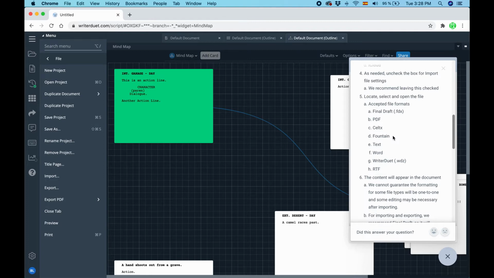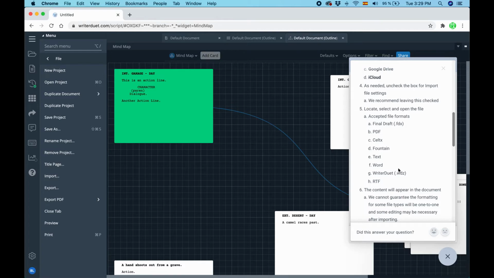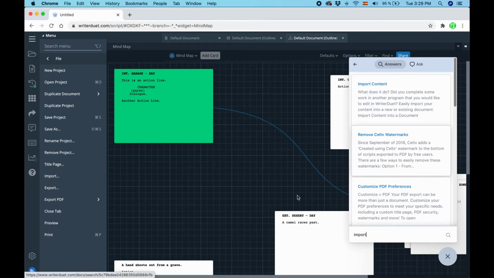Okay, so WriterDuet can import that. Text, just a text file, comes in handy also, Word and WriterDuet and RTF. So I think you're absolutely safe with that, and you shouldn't have any problems.